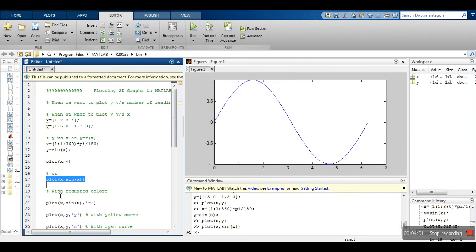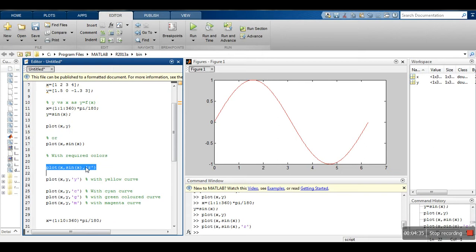What if we want to plot curves with different colors? For that there are some keywords which we should enter in the plot command. If you want to plot the curve in red color, then write this syntax. That means first the x-axis value, then the y-axis value, and in single inverted commas write the name of the color. So it will give red color.